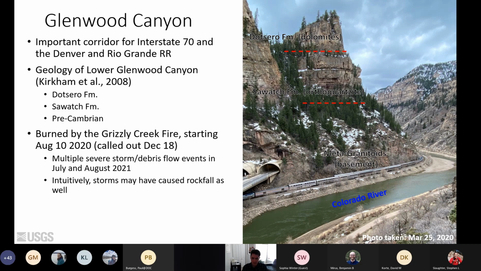So now that we talked about the literature review, that's kind of a quick view of a whole variety of ways to look at rockfall frequency. And so with those things in mind, I want to switch gears and talk about these case studies that I've worked on in Glenwood Canyon.